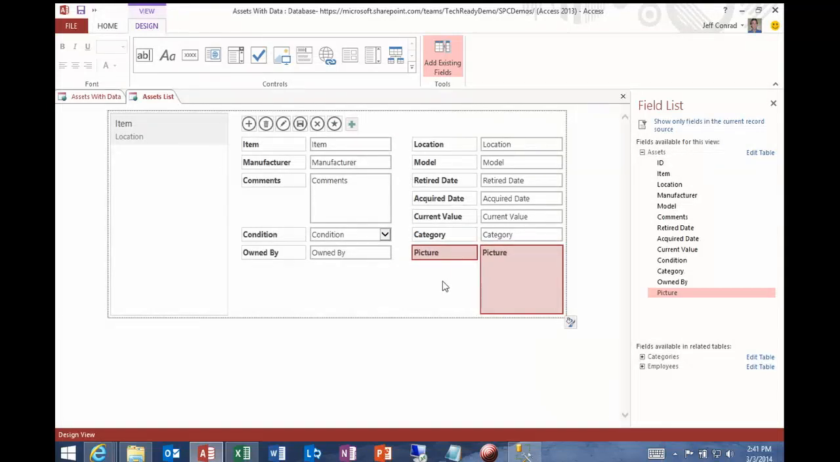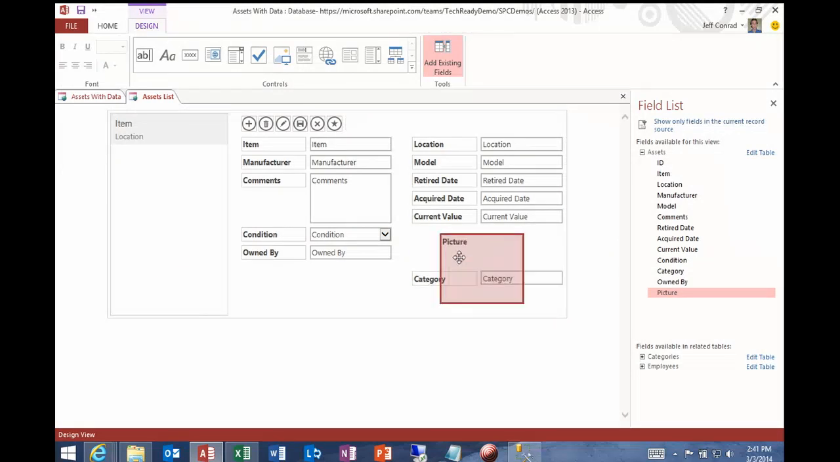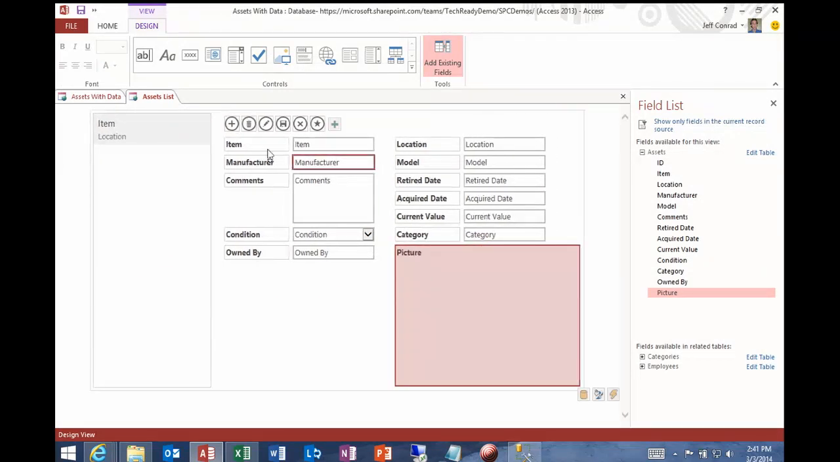Access helpfully gave me a label if I want. In this case, I'll just go ahead and delete it. I'd like to make the picture maybe a little bit bigger for our engineers. Some of our engineers need glasses. Not looking at you, Gary.